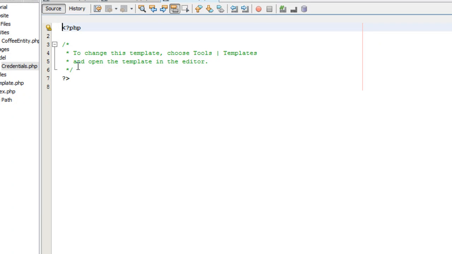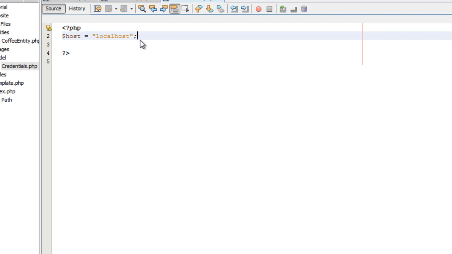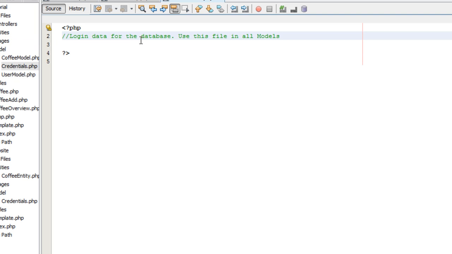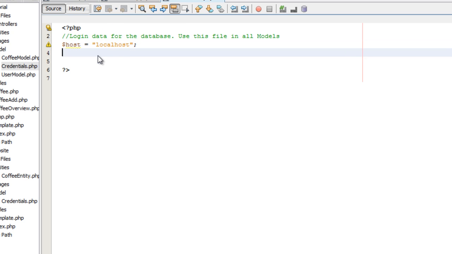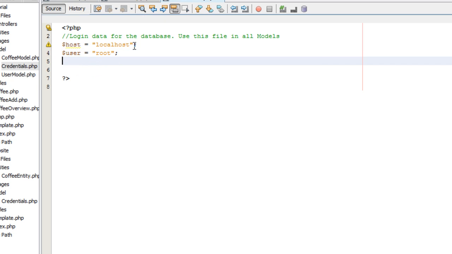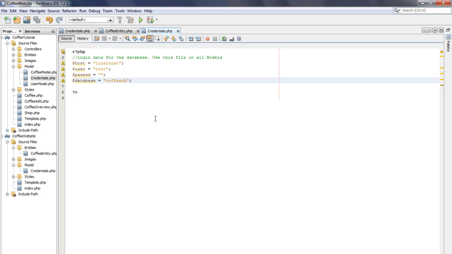In this file, we are going to store the login data for our database, and we are going to link our future models to this file. If you haven't altered the login data for your database yet, you can log in using the following login data. Don't forget to change your login data once you upload your website, or else it will be easy to hack.